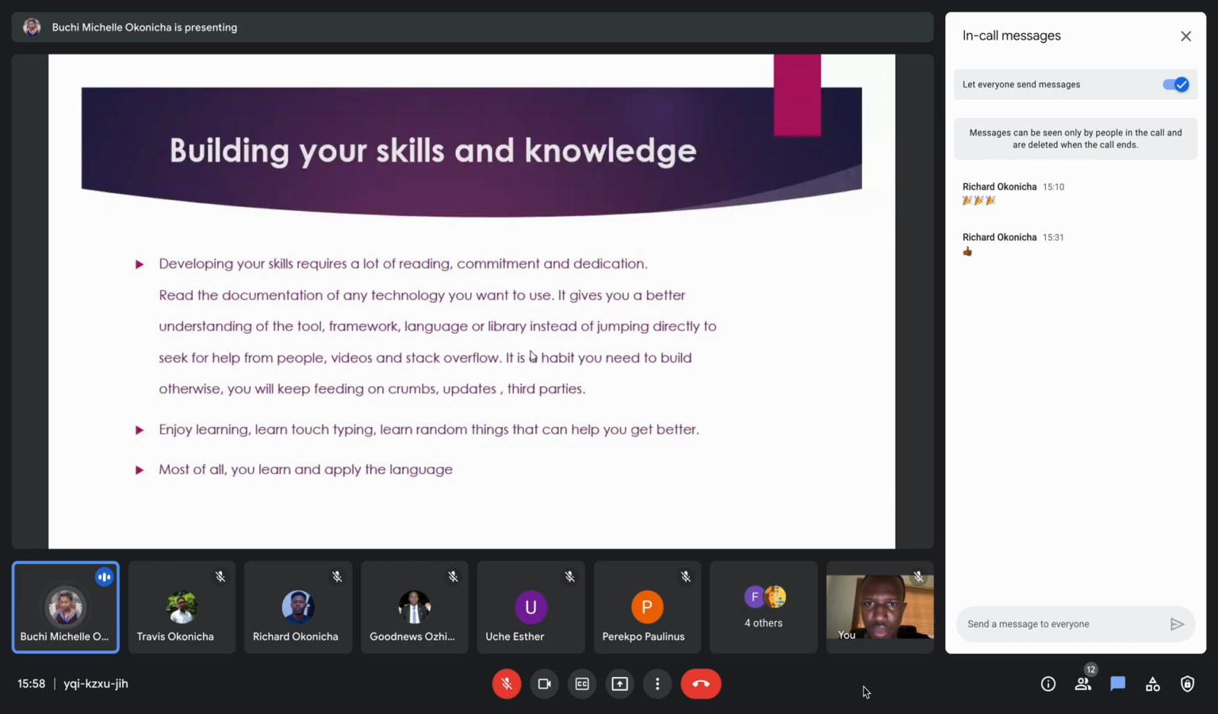Now, building your skills and knowledge, developing your skills requires a lot of reading. You have to be an ardent reader. You have to be someone that loves to learn first of all, and someone that can calm down to learn, like settle down to learn. And you also have to understand that it's a process. When you start coding, you'll see people who are 5 years in, 3 years, 2 years, in fact, 6 months in. So the point I'm trying to make is trust your process.